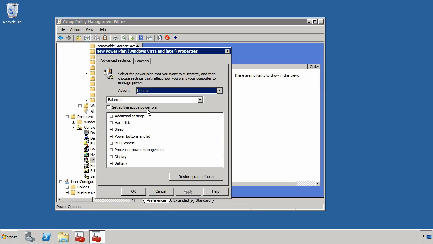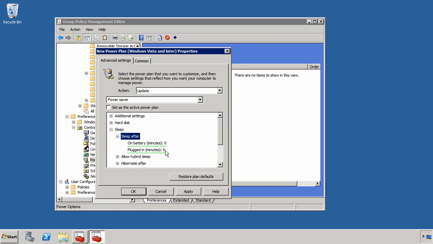What I need to do is create, first of all, a new power plan here under power options. You'll see here I'm going to choose the power saver plan, and under the power saver plan I'm going to set it to sleep after 15 minutes. I'll leave the on battery for zero just for now. Once I've configured the power plan, I then need to also set it as the active power plan.